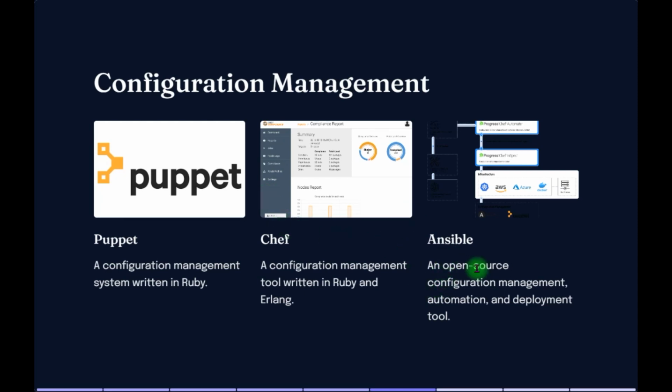Okay. In the last in the list, we are having Ansible. Ansible is a configuration management tool that is similar to Puppet and SAP, but it's a good option for the teams that need a configuration tool that is easy to use and manage. So it's very easy to use and manage. These are the tools related to configuration management.